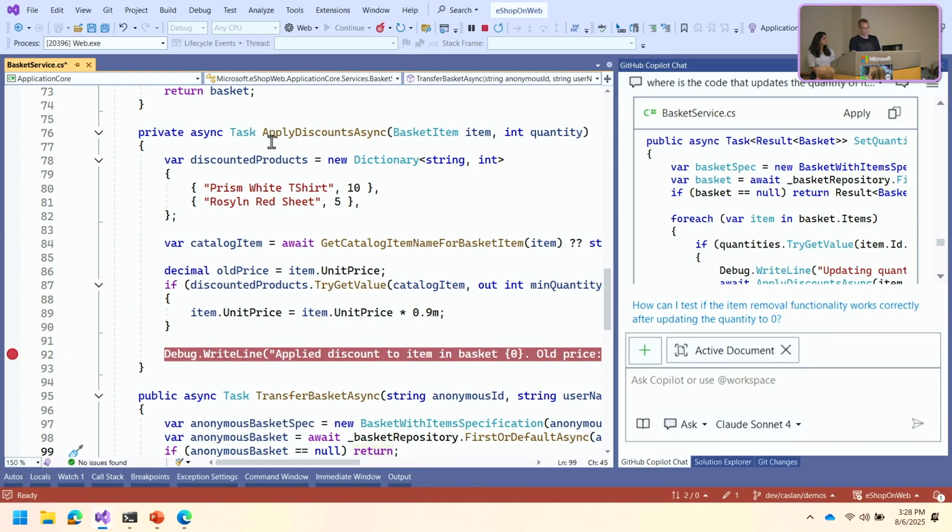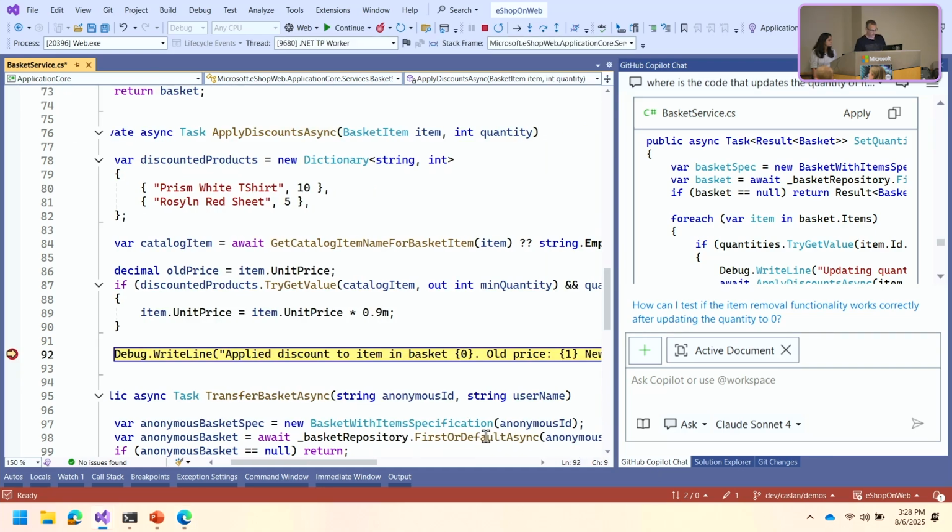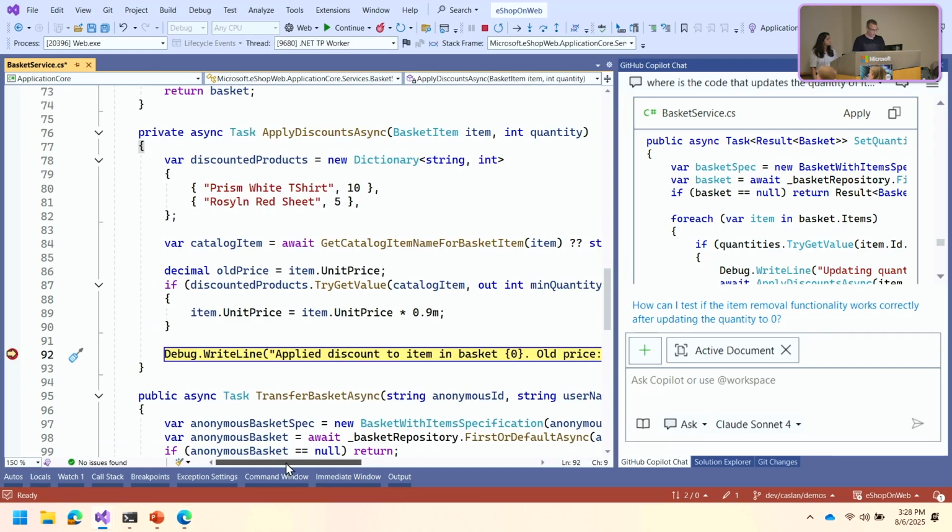Everything is in this ApplyDiscount method. So I'm going to go ahead and put a breakpoint and try to understand what might have happened. Exercise the scenario one more time. Okay, so we're here. I look at the unit price. It should have been updated now. I would have expected it to be like 9 because of the 10% discount, but it's still 10.